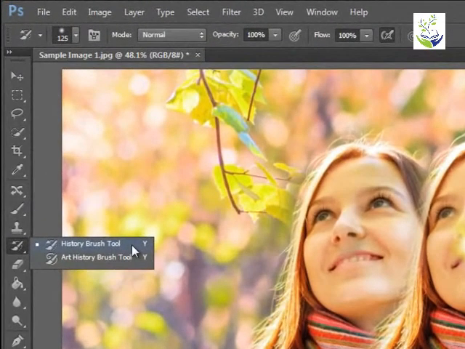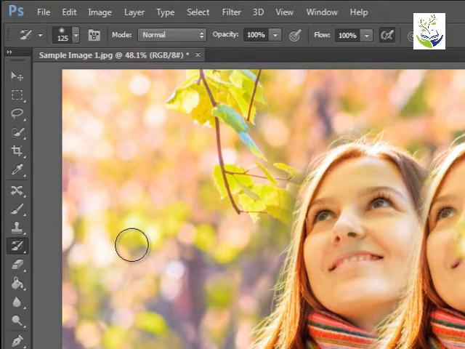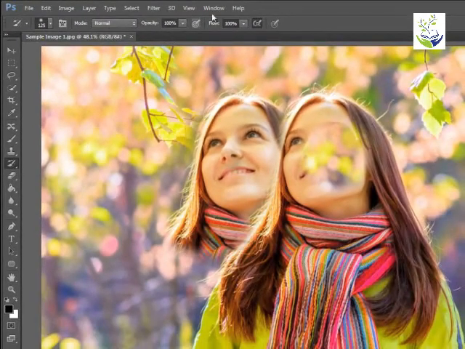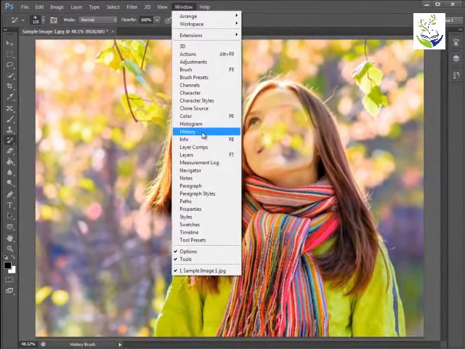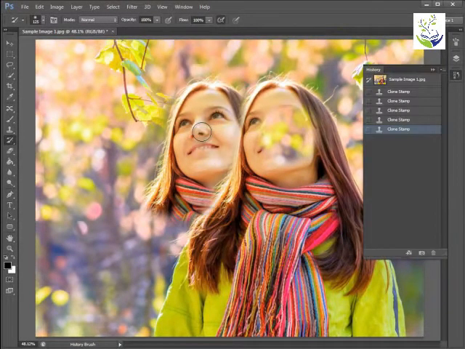The next tool here is the History Brush. This tool can help you create great effects with more accuracy. The first thing I want to show you in relation to this tool is the history window. As we know from the earlier unit on the user interface, we can find the history window here in the window drop-down menu. Just click on History to make the history window appear in the workspace.